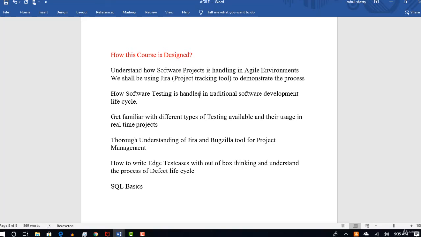Then we'll have a thorough understanding of the Jira tool as we go through this section, and also the Bugzilla tool for project management. Now in most projects, people are using these tools to track their entire project details. So with an understanding of Jira and Bugzilla, you can play around with these tools in your workplace. We will go through a complete understanding of these tools.